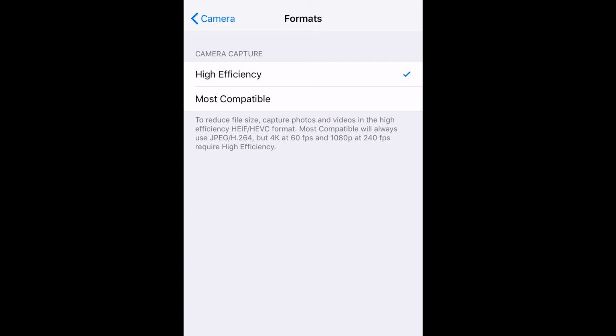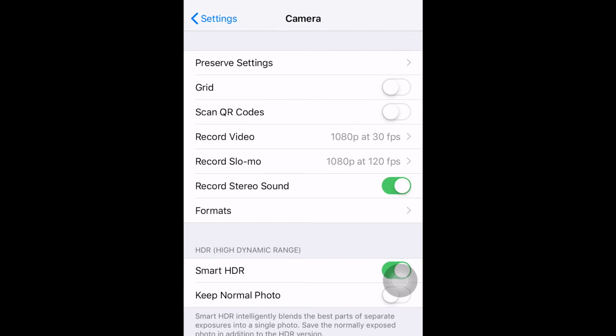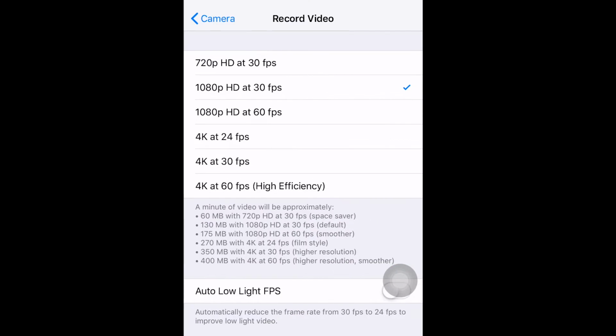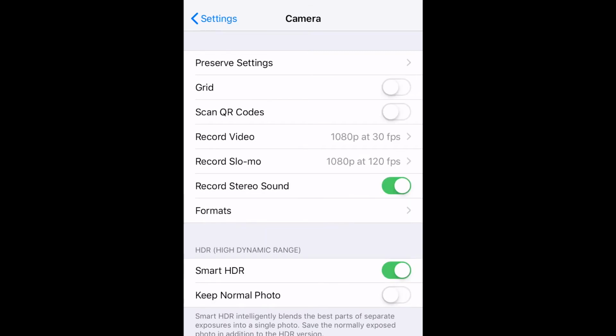Now, if you choose most compatible, if we go back to record video, you can see that the file sizes are larger. So keep that in mind if you choose to record with most compatible. So now you're good to go with your settings, and let's go into the camera application.